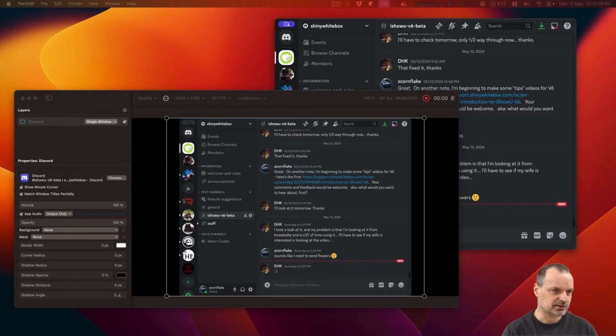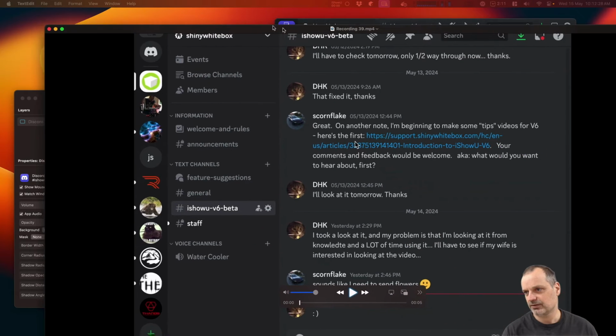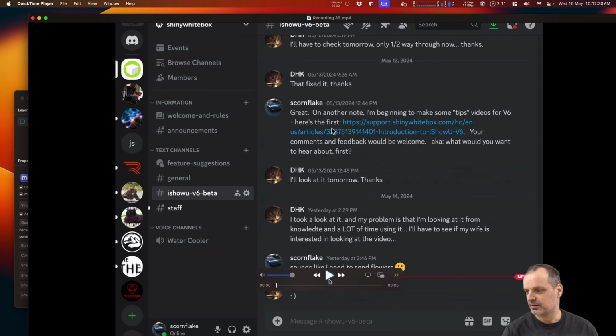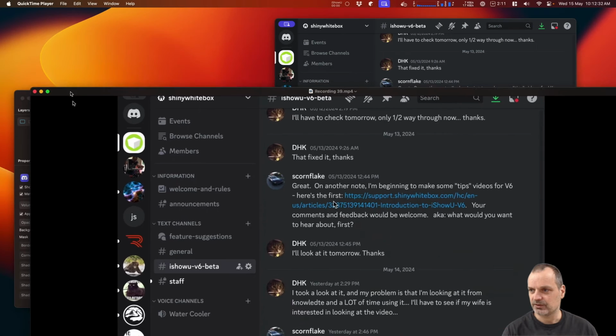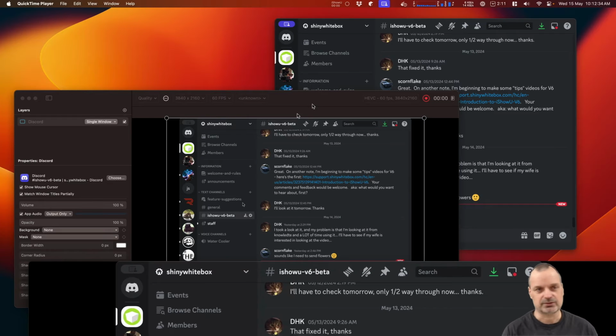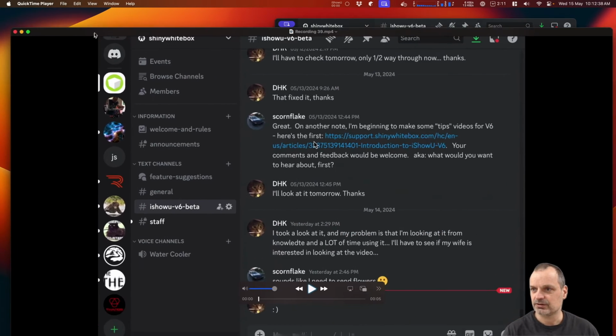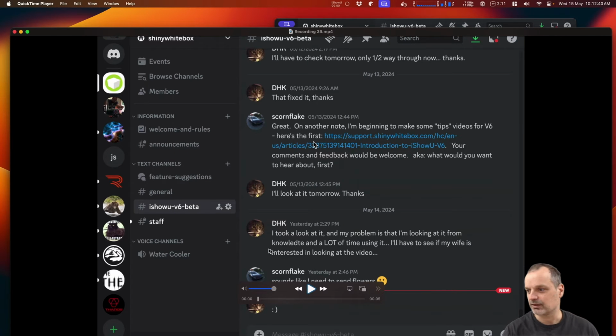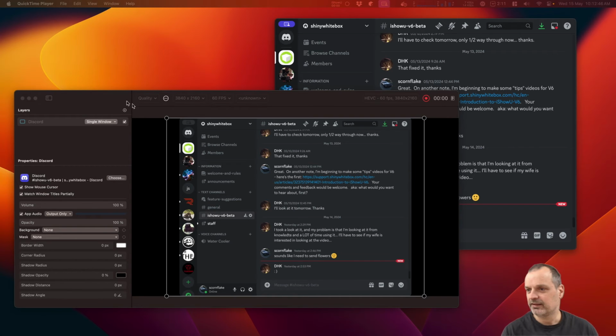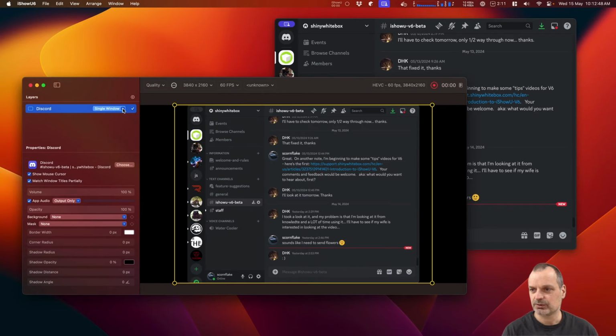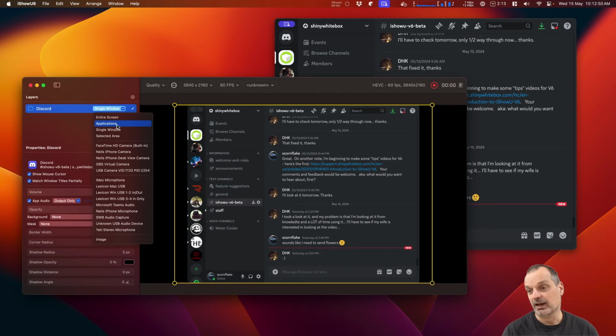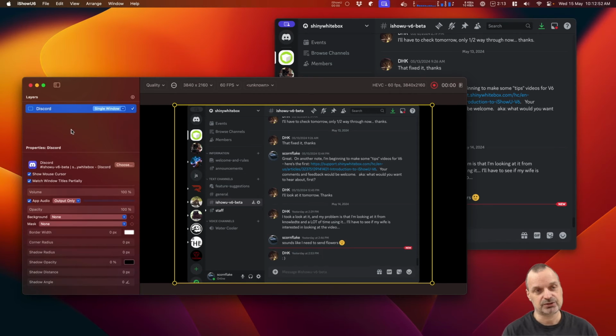Let's get rid of that debug stuff. So here's the final movie. Now if we just move that away for a moment, you'll notice V6 was over the top of the window. So previously in iShowU Instant, you would have V6 sitting there over the top of your recording. But in this one, we don't. So that's true whenever you're doing single window or application recording. You can choose what gets recorded.